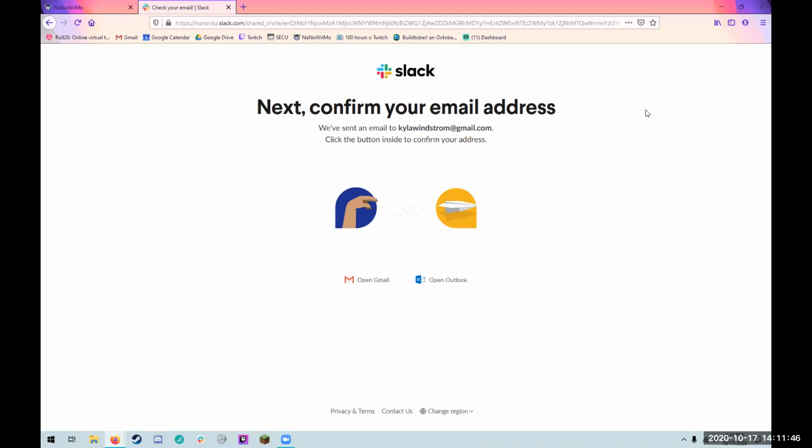No, it's important to teach people that they need to have their email address accessible when they try to join Slack and or Discord. Yeah, that is a good thing to keep handy.